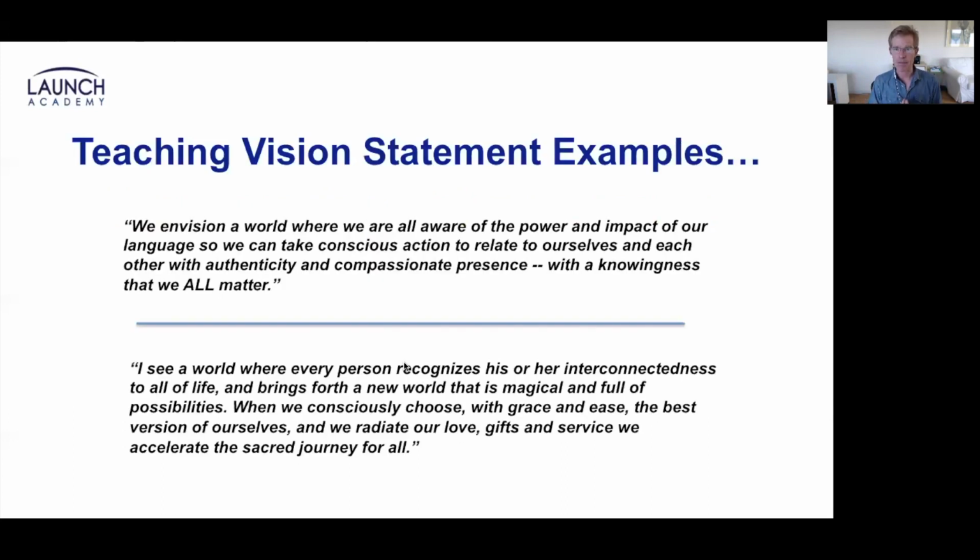So you've got a document in Module 1, which is your teaching vision statement document that has some instruction there. And it also has some examples, some teaching vision statement examples, and a lot more. There's 2 here, but there's a lot more on that document. And then you can use that to write your own. So some teaching vision statement examples are, we envision a world where we are all aware of the power and impact of our language, so we can take conscious action to relate to ourselves and each other with authenticity and compassionate presence, with the knowingness that we all matter.